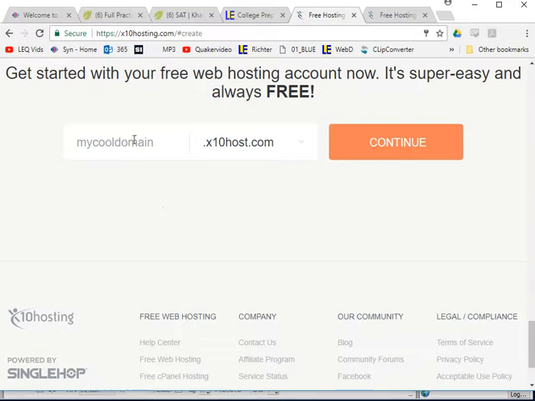The first thing is you're going to pick how you want the address of your website. You get to pick the first part. You can't pick the X10 hosting part. That part is automatic. So you call it whatever you want, something kind of snappy. Just keep in mind that people all over the world are making websites, so you can't use something generic, like Hot Rider or whatever. Someone else probably already has it.